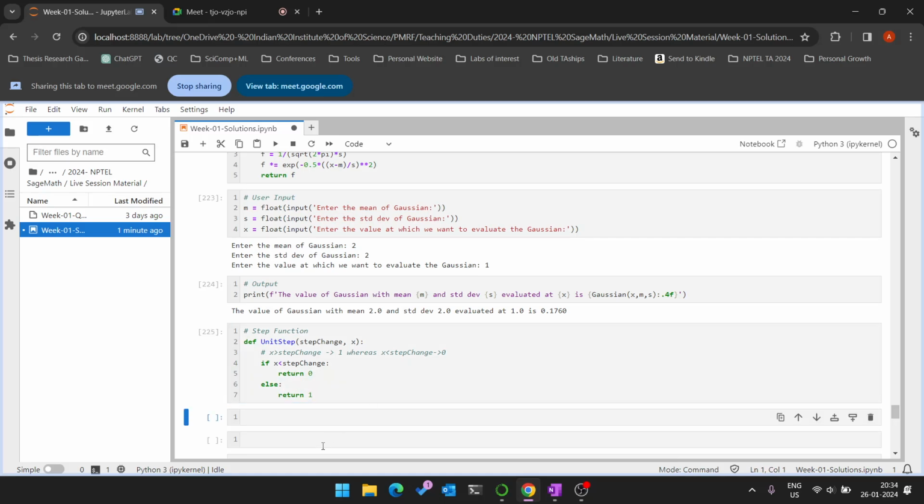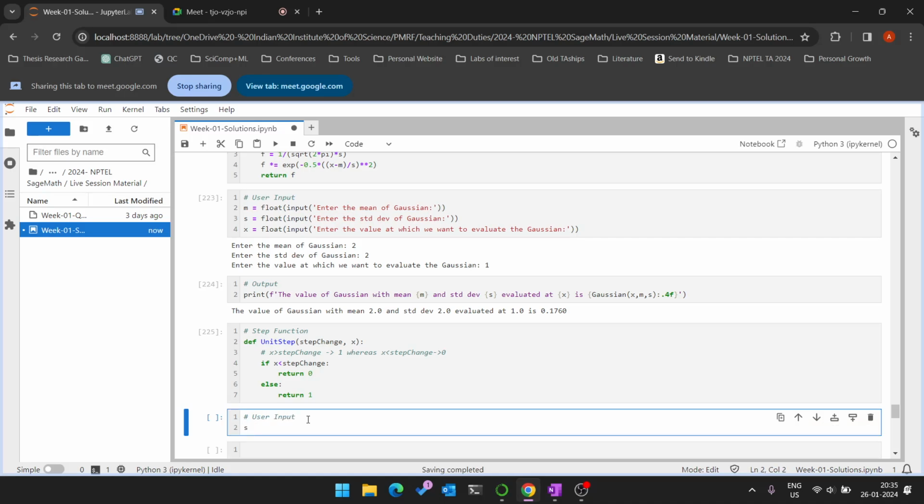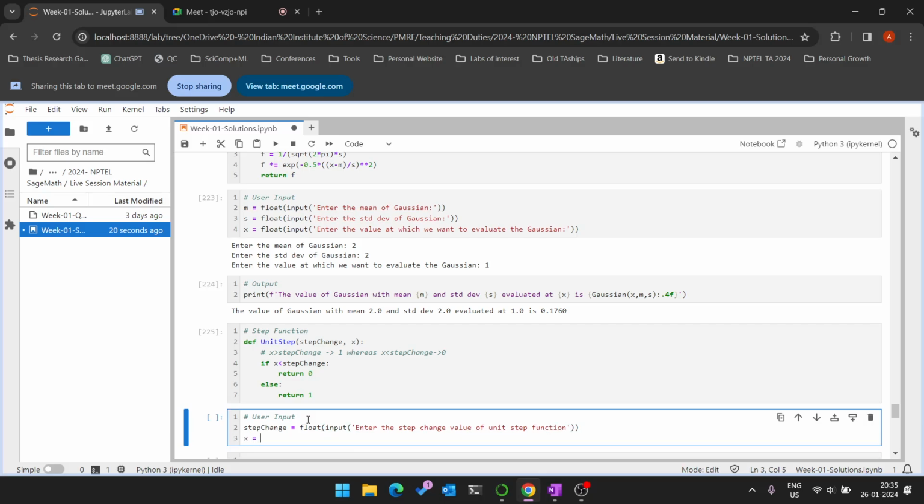So if I were to call the user input, again, step change is float of input of, enter the step change value for unit step function, and x is float of input of, enter the value where unit step is to be evaluated.